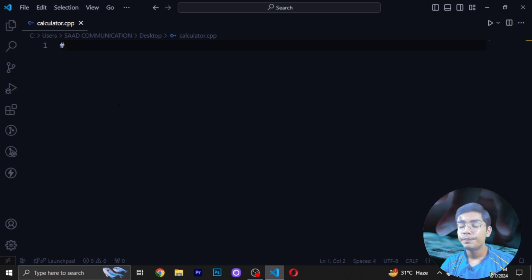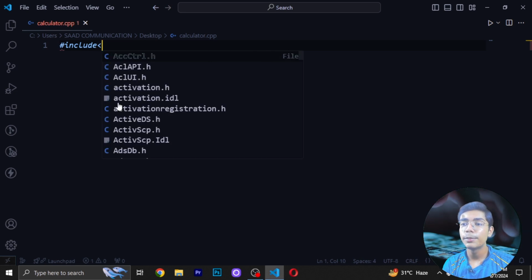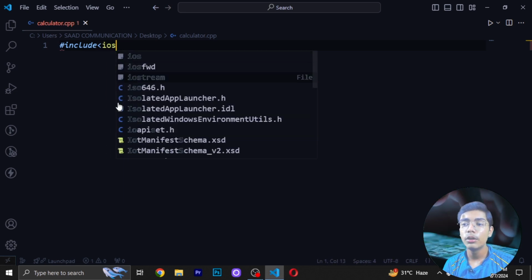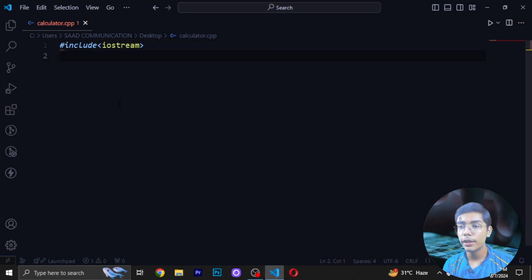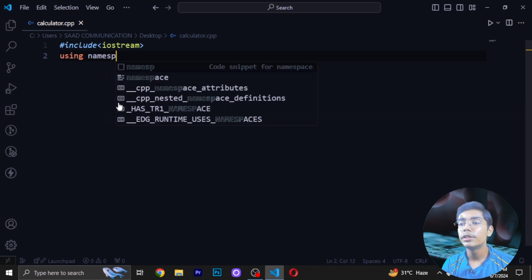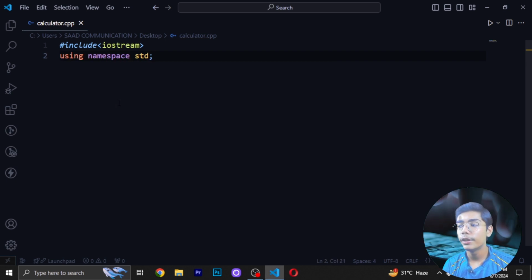Now we will be writing the starting code in C++, which is #include <iostream>. Like you all know, in tutorial videos and in project videos I have told you what the starting codes of C++ are. Here we have to write using namespace std to start with the code.